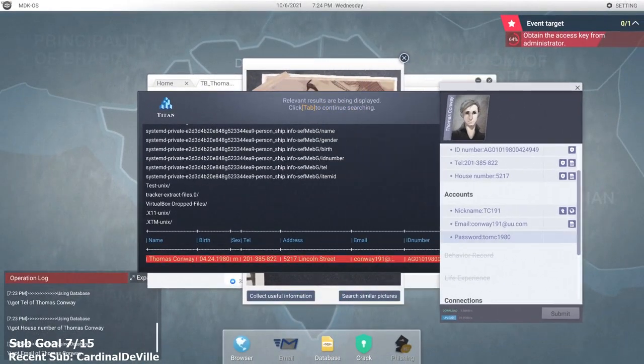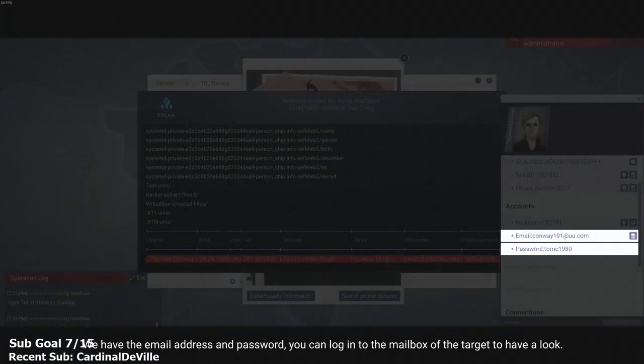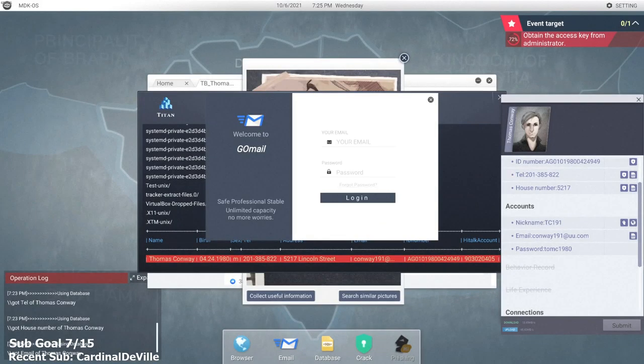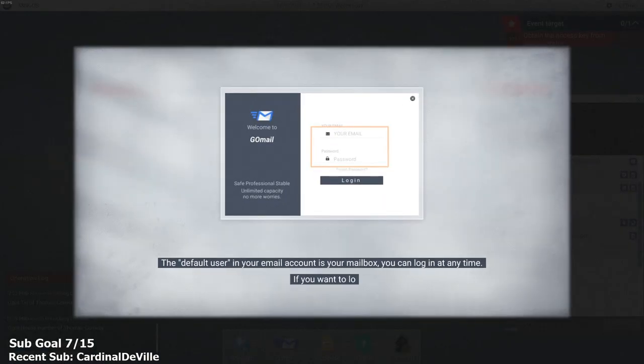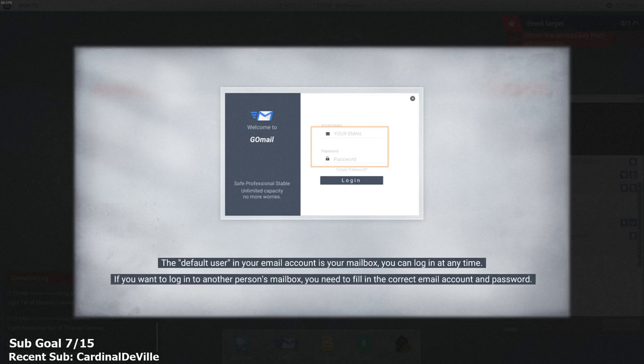Analyzing. Got it. Use the email address and password. You can log into the mailbox of the target to take a look. Email. Let's take the default user, and your email is your mailbox. You can log in at any time. If you want to log into another, you can fill in the correct email. Oh, okay.